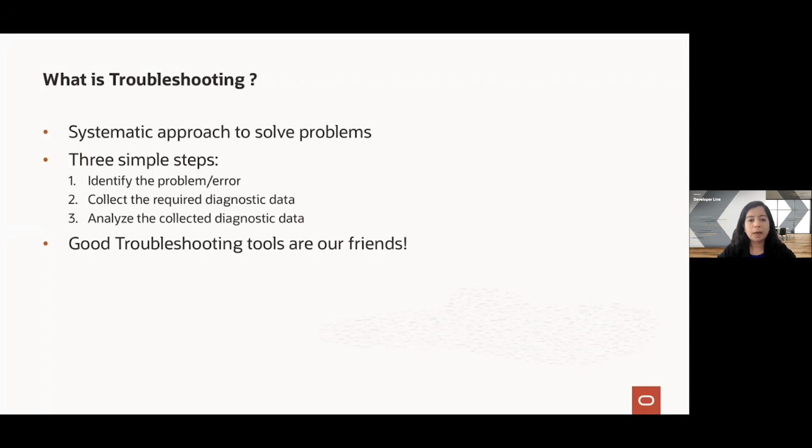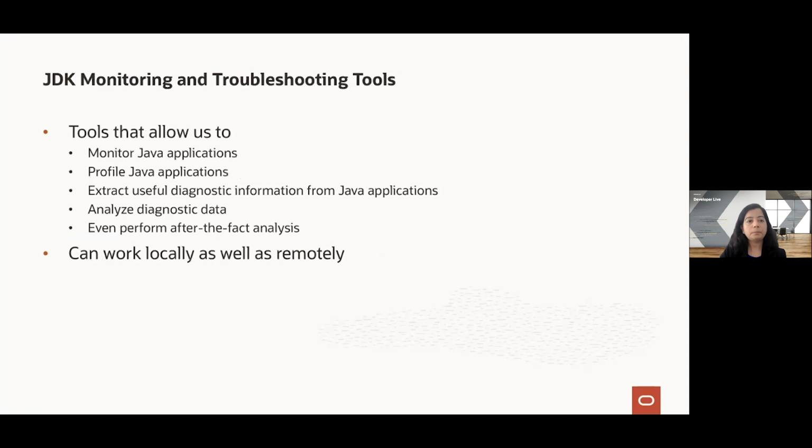The first one being identify the problem or error you are encountering with your Java applications, and collect the required diagnostic data to understand the problem better, and then analyze that collected diagnostic data to get to the root of the issue and to resolve it. And with all these steps, good troubleshooting tools are our friends.